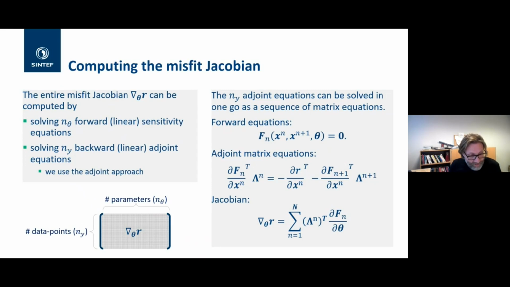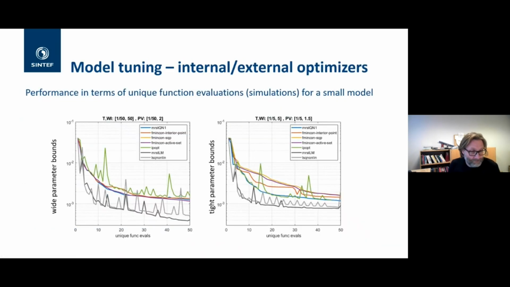But as long as we're dealing with quite small models, say you have a number of parameters and a number of matching points of a few thousand, you can do this directly where we set up adjoint matrix equations. So we just solve one adjoint equation, but we solve it with multiple right-hand sides. And this works well if you're doing, as I said, a sufficiently small problem, where we're using a direct solver for this part. So you can do this with a lot of different optimizers.